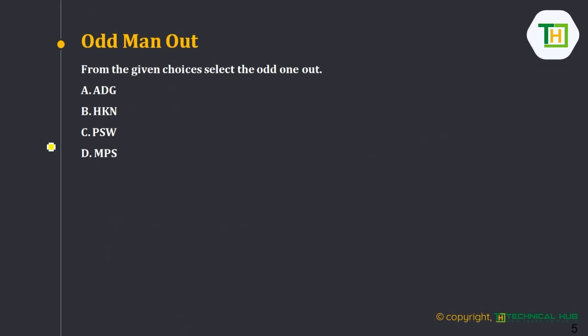Let's move on to another topic, odd man out. Let's see what is the odd one among the given four options. Generally we follow three rules. One is the gap rule. A, D, G: between A and D, I have two letters, B and C, and between D and G, I again have two letters, E and F. Coming to H, K, N: H is 8, K is 11 and N is 14. Between H and K, I have two letters, I and J, and between K and N, two letters, L and M.